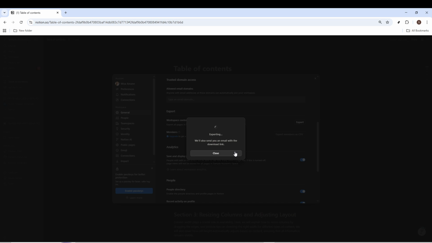Notion will notify you that a download link will be sent to your email, and keep in mind that this link will expire after 7 days. Make sure to download the file promptly and store it in a secure location.